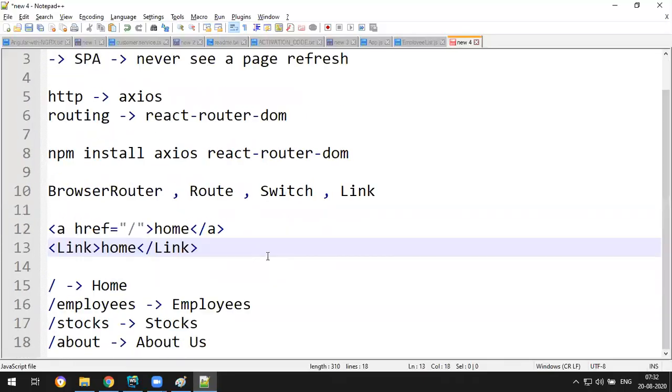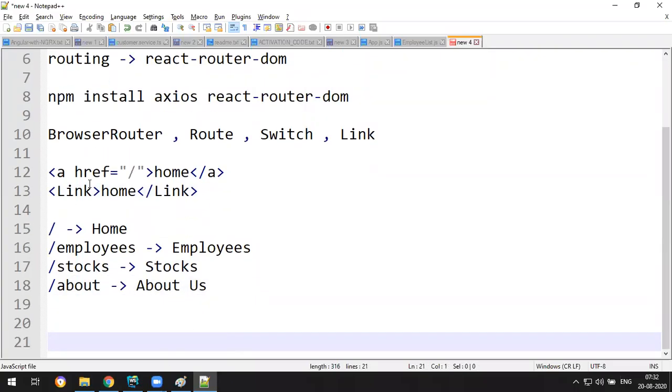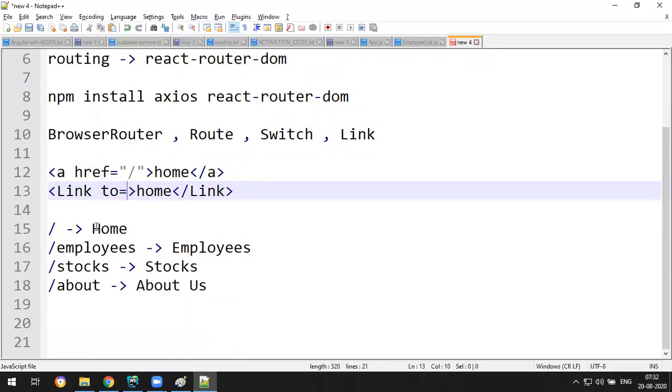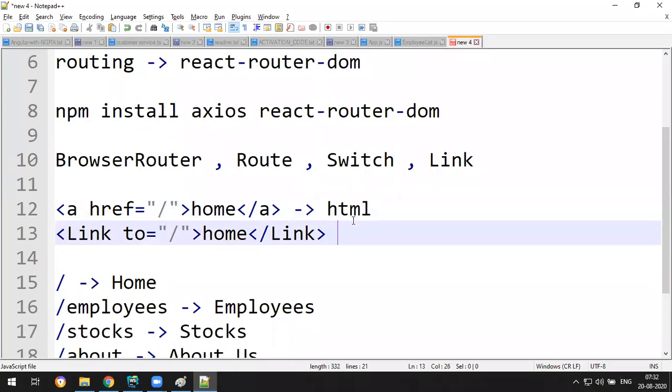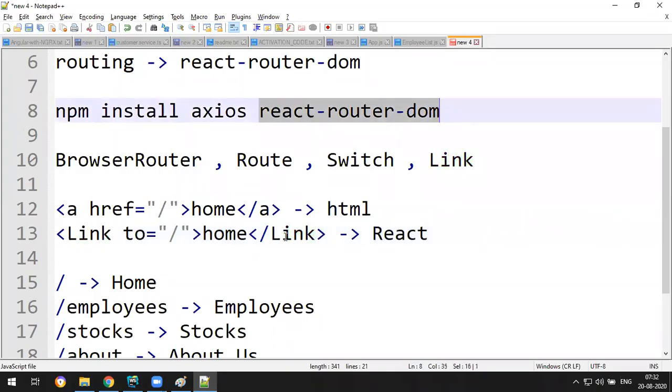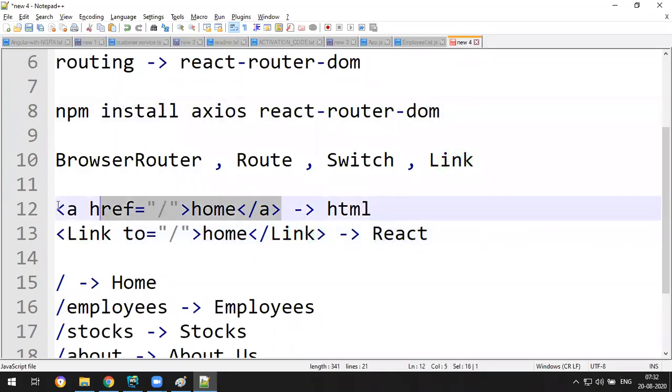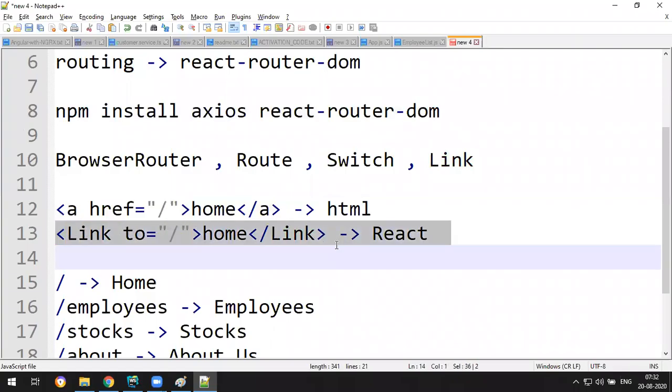And here, sir, how to give the path is something called Link to slash, like this. So this is your regular HTML and this will be your React.js. Okay, so from now onwards we have to give a Link tag from React Router DOM. Okay, let's remove all these anchor tags and replace them with Link.